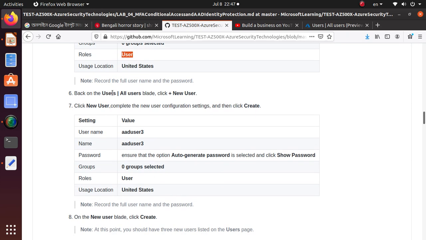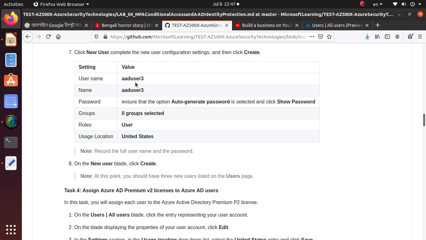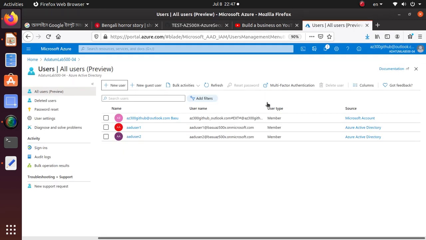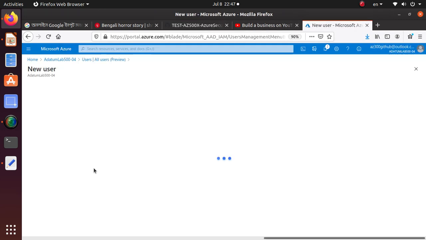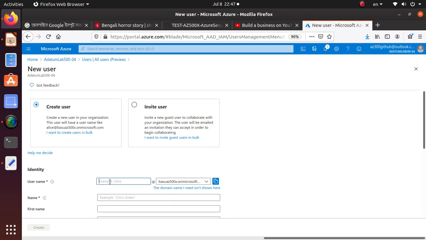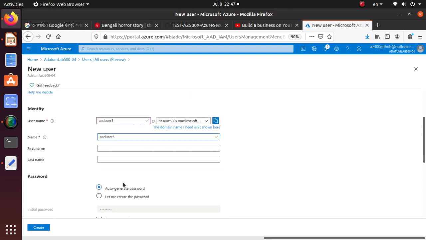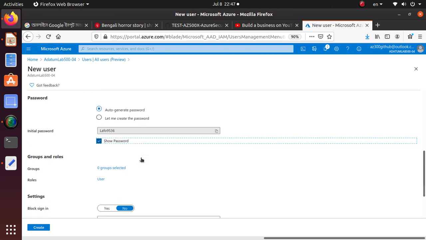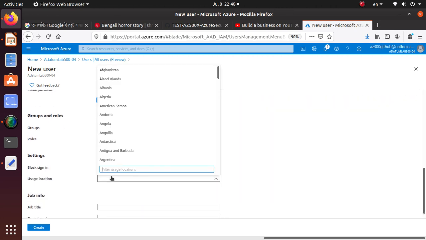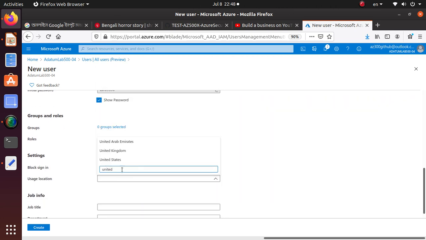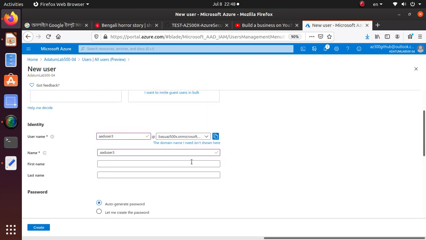And back on the users, click add third user. Okay, we're going to add a user 3, and he's also going to be in the United States usage location, and it just looks like exactly the same settings as user 2, so that should be pretty easy as well. So let's do this and show password, user, and usage location. Let's give it United States, so we get all the information we need.